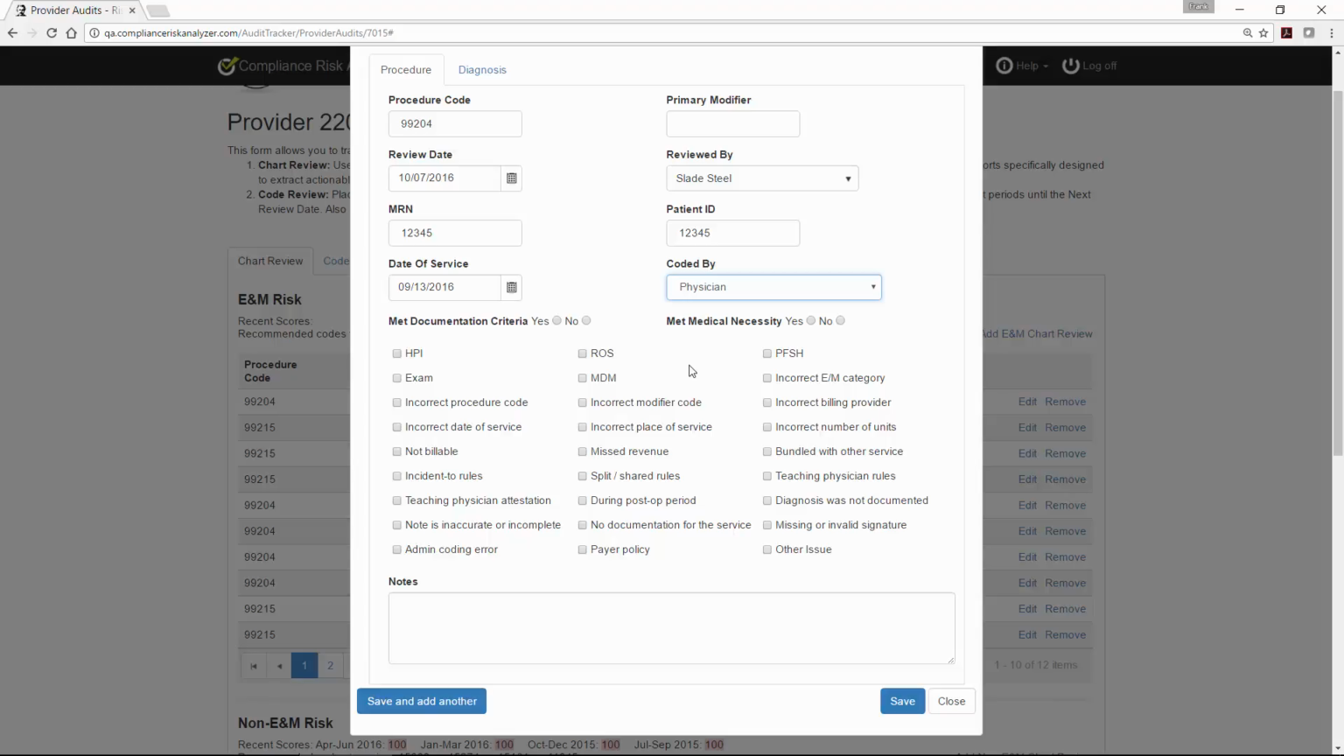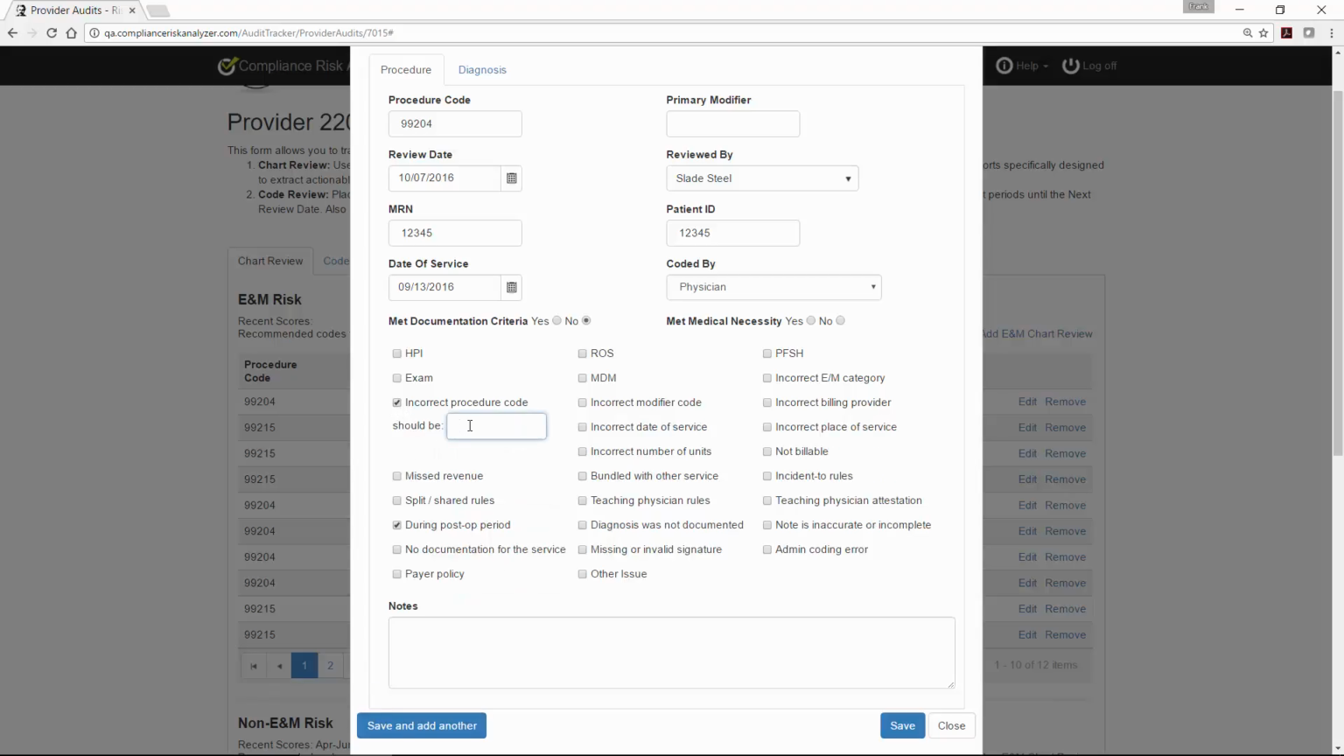The primary purpose is to determine from the audit whether the encounter met documentation criteria and/or medical necessity criteria. Let's say that for our example, documentation criteria was not met because the visit was during a post-op period and should have been a 99024 instead. But had this not been during the post-op period, let's say it would have met criteria for medical necessity. And then you can free text any notes.